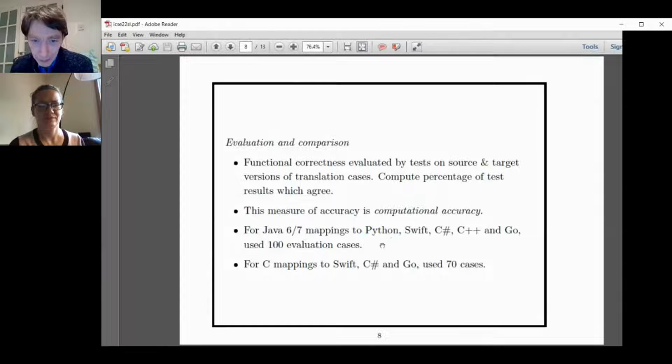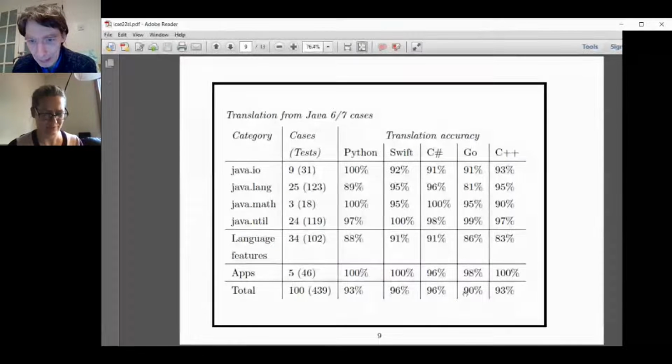Use 100 cases for the Java abstraction, 70 cases for C, and 85 for JavaScript. The bottom line here is that the accuracy is pretty good from Java. It's over 90%, depending on the target languages, and that's covering the main language libraries for Java.